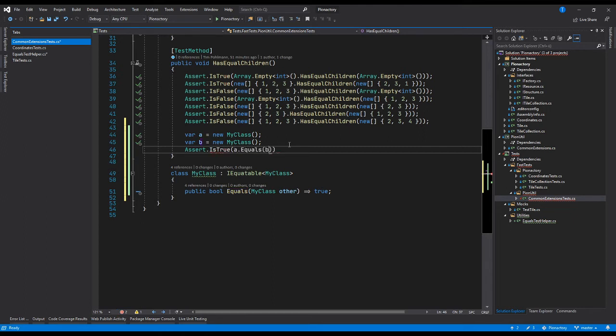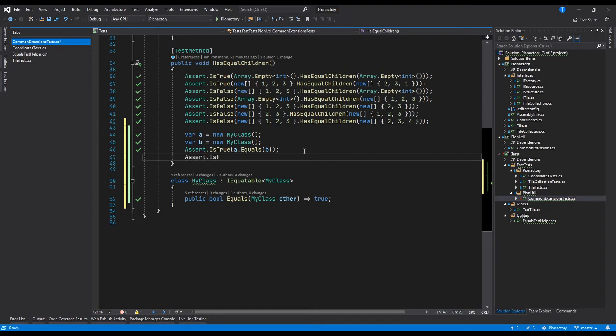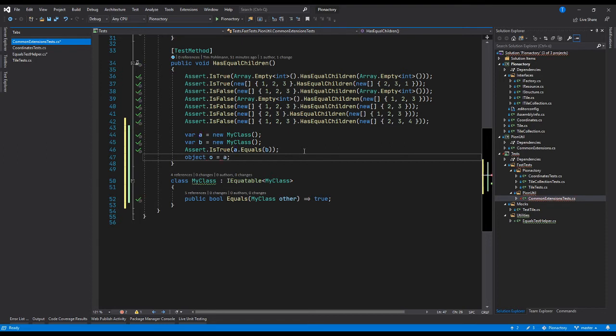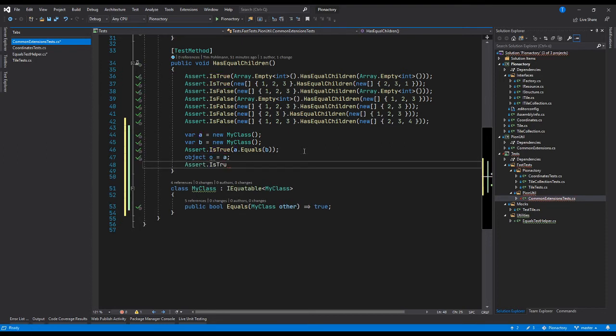A equals B. This works because we have overridden this class. However, what is false is casting A, or doing it a little differently: object O is A. And now O is actually not equal to B. And that's the issue here, because we did not override equals to object properly. You want this to be true, obviously. So let's write this test like this, and now the test fails.